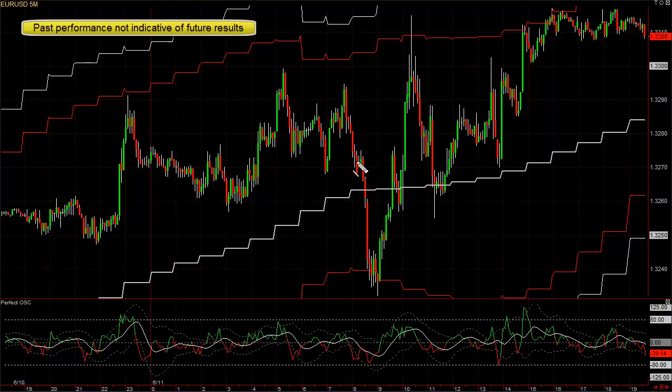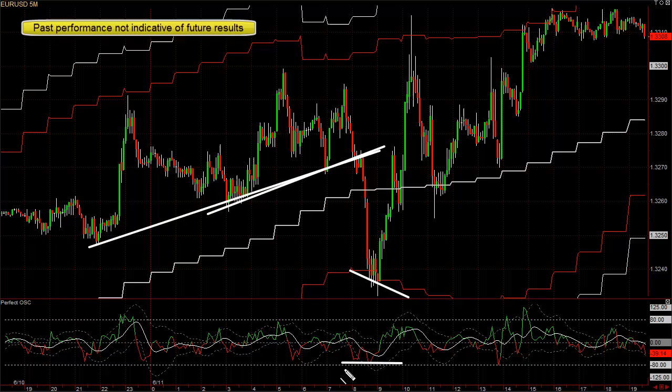Here's 8 o'clock right here. You can see the trend line on that, especially if you take it back to here. It's pretty much right at that point. So you have a trend line break. This one did go your way. And guess where it stopped, right at the lower band. Our perfect oscillator is showing a minus 80 extreme reading.